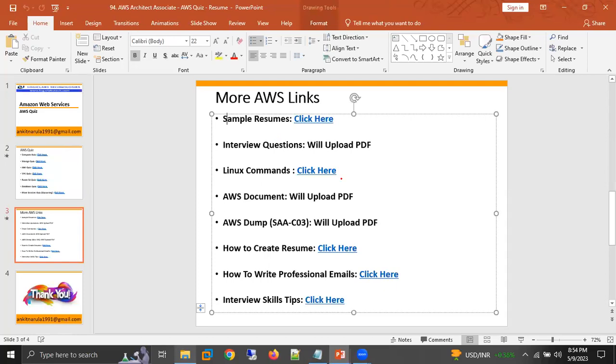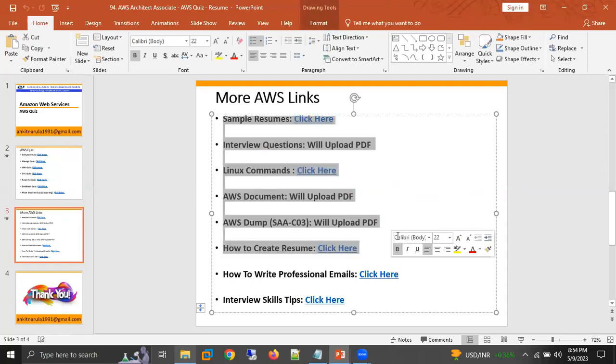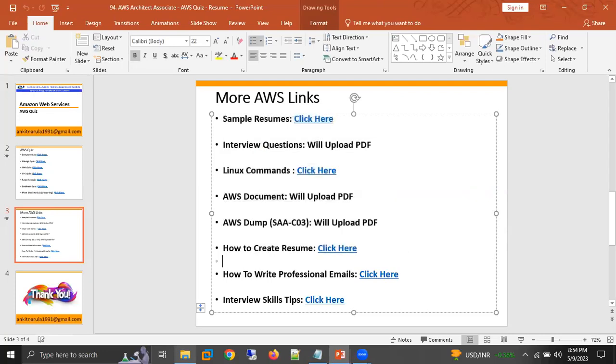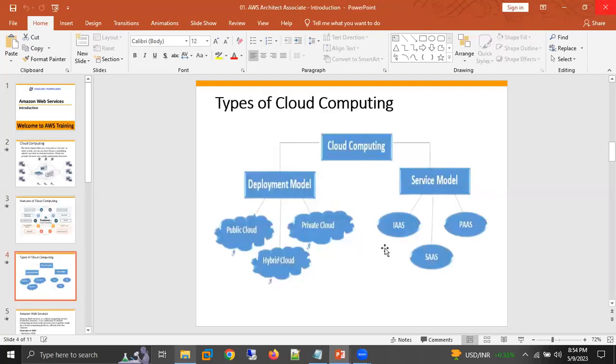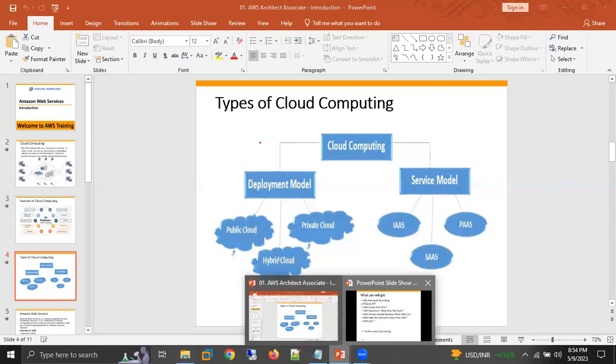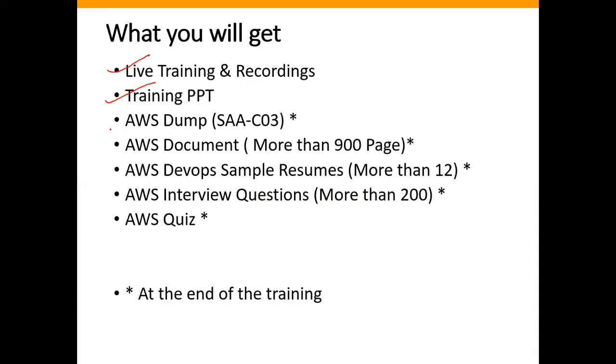Sample resumes, interview questions, Linux commands, document dump, these things you will get. But these things which I mentioned here, you will get at the end of the course: dump, document, sample resumes, interview questions.